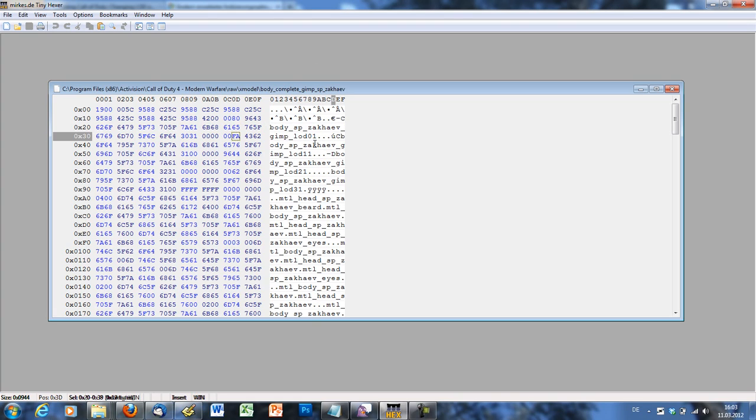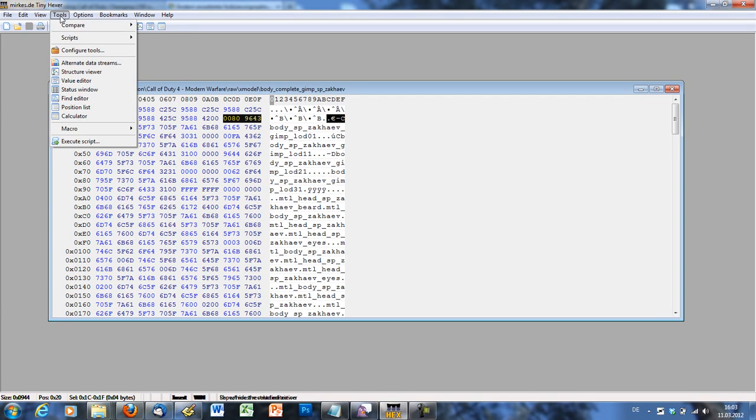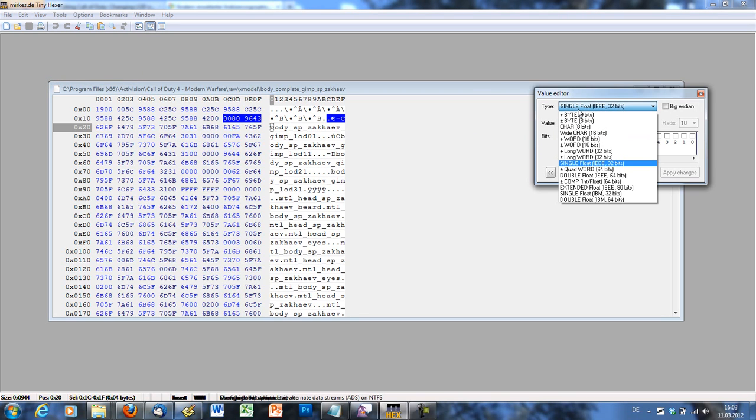So back in the hex editor, you see these xmodel surfs in order, and in front of them are these 4 bytes, which is actually the distance as a floating point value. You can't just read the value here, even if you convert from hexadecimal to decimal, because it's encoded differently. Tiny Hexer has a really nice tool under Tools, Value Editor, and you need to set this to single float, 32 bits, which is 4 bytes. And you see, the LOD distance is 301 units.